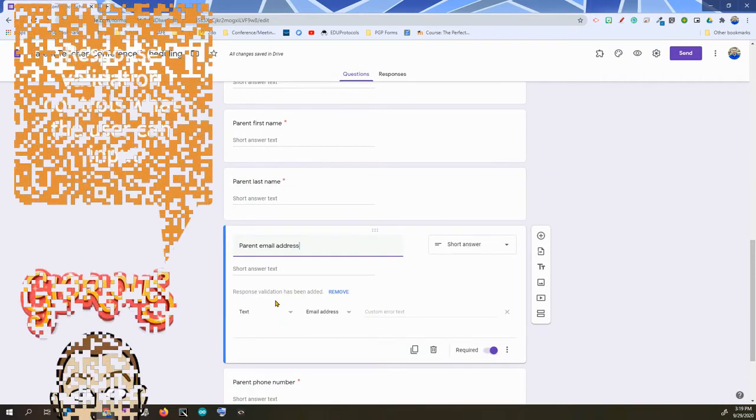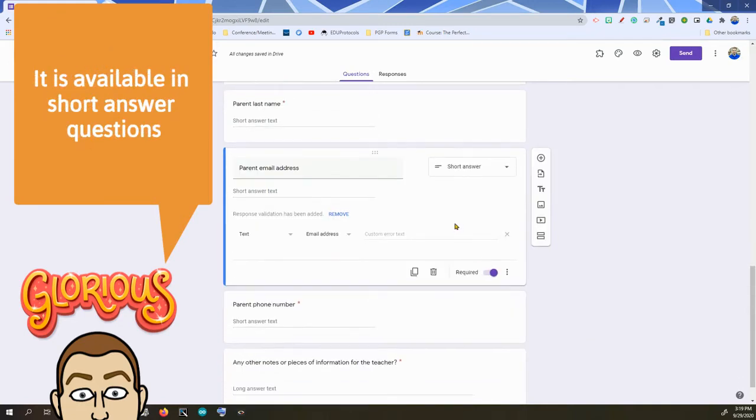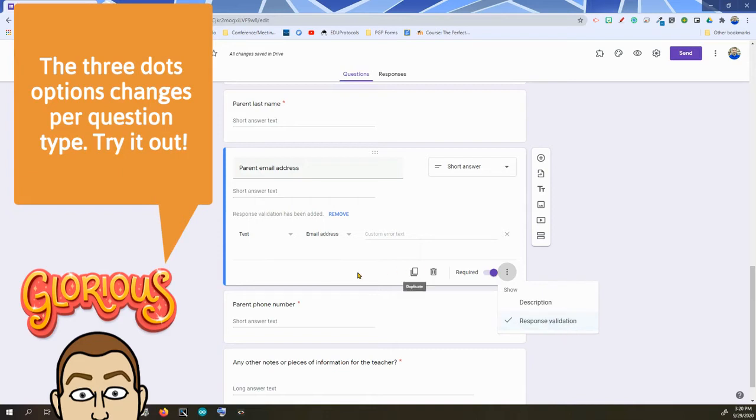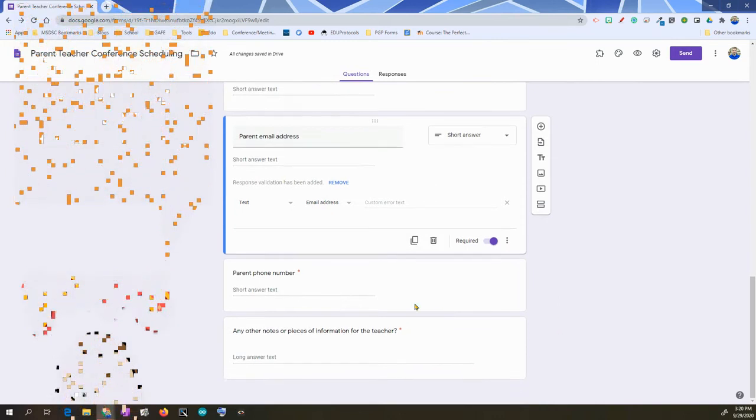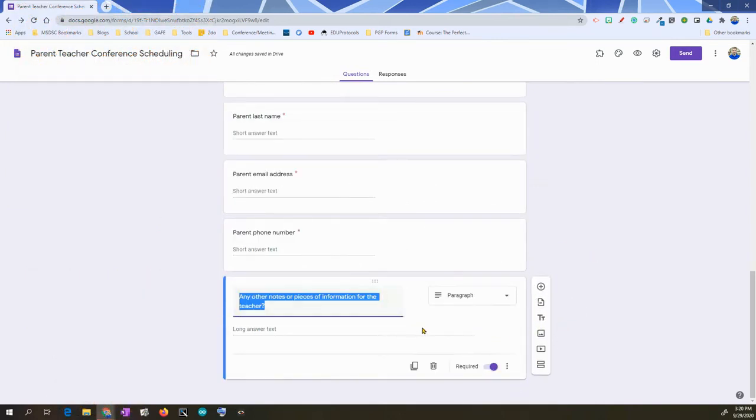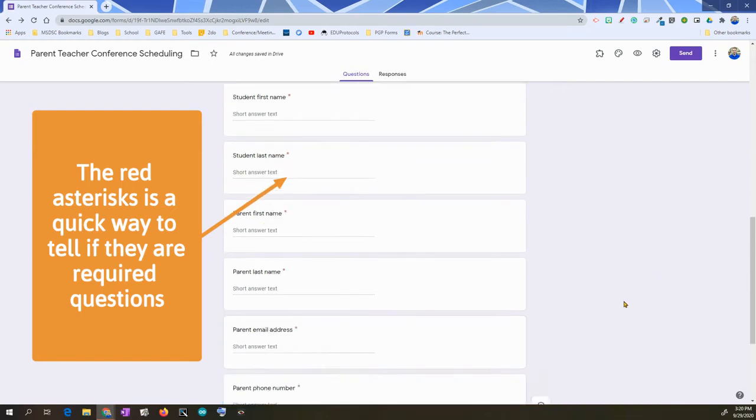You'll notice that I automatically put in response validation. By the way, if you want to do response validation, you can turn that on in the three dots on every question. Specifically, short answer is on that one. There are different options and additional choices that you can do in the various question types. And so it depends really on what question is being asked. Parent phone number goes there. And here, I am not going to make this one required because that's just additional pieces of information. Everything else has a little asterisk by it, letting me know that those are required.